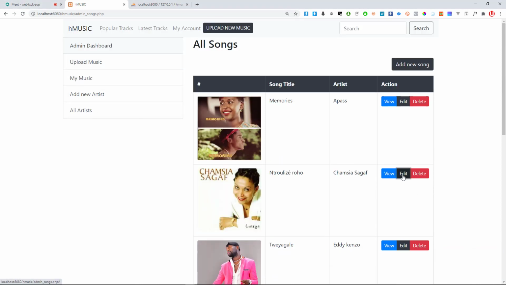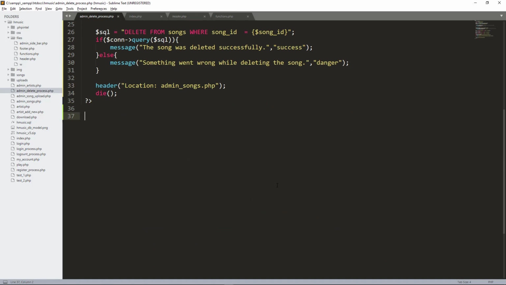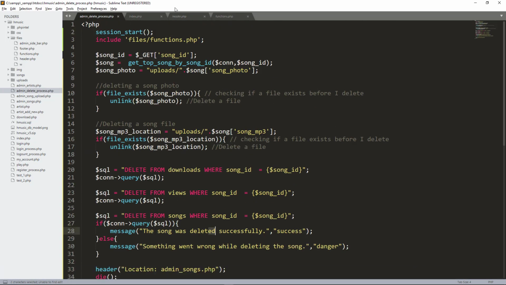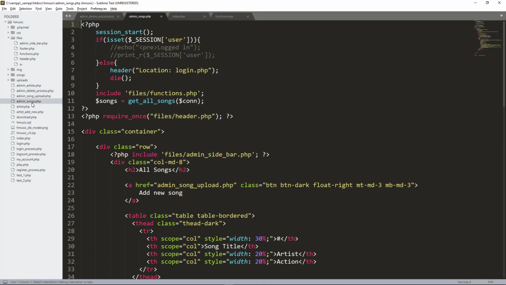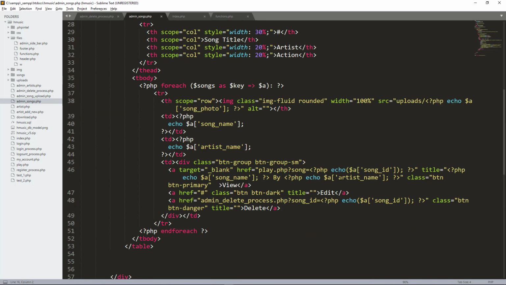Okay, so we're going to do an edit. So I'm going to go back to edit. Okay, where's the edit file? It's inside the admin songs. Let's do this very fast if we can manage. Admin songs here, right? Yeah. So the edit is here, right? The edit button is here.